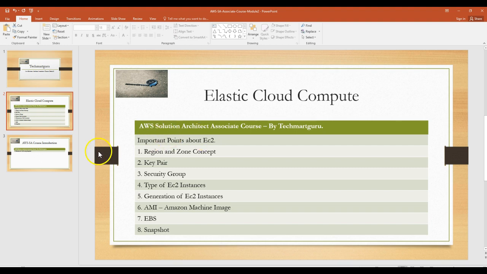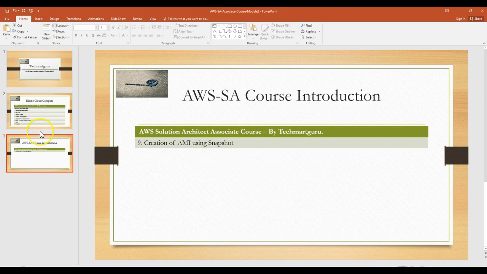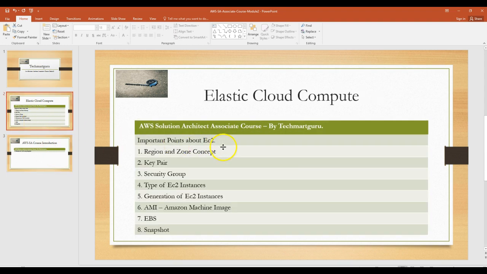So there are 9 points I have mentioned here. The points are like region and zone concept, and the second one is key pair. What is key pair? What is the role of key pair in EC2 instances? And the next one is security group. What is security group? We are going to discuss the security group. We will create a security group and attach it to the EC2 instances.